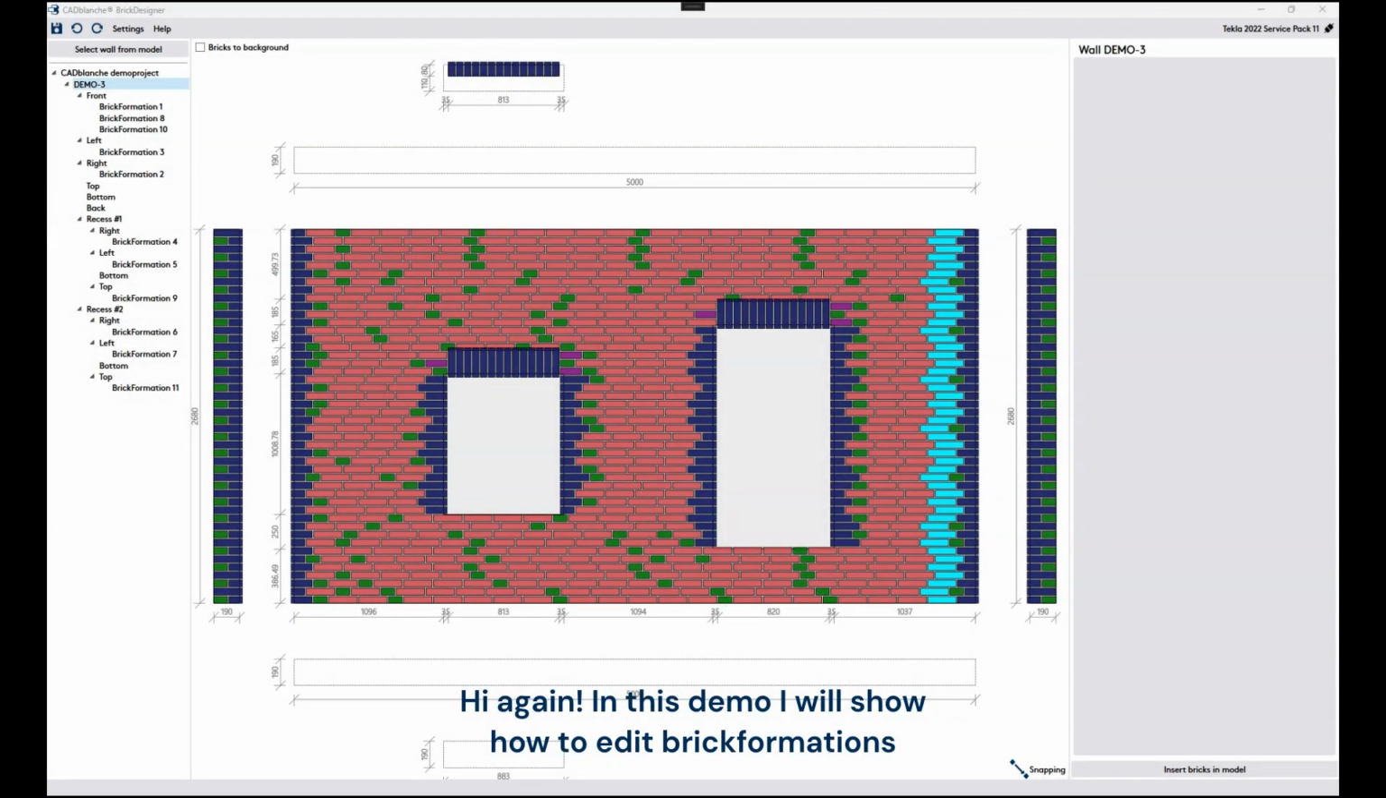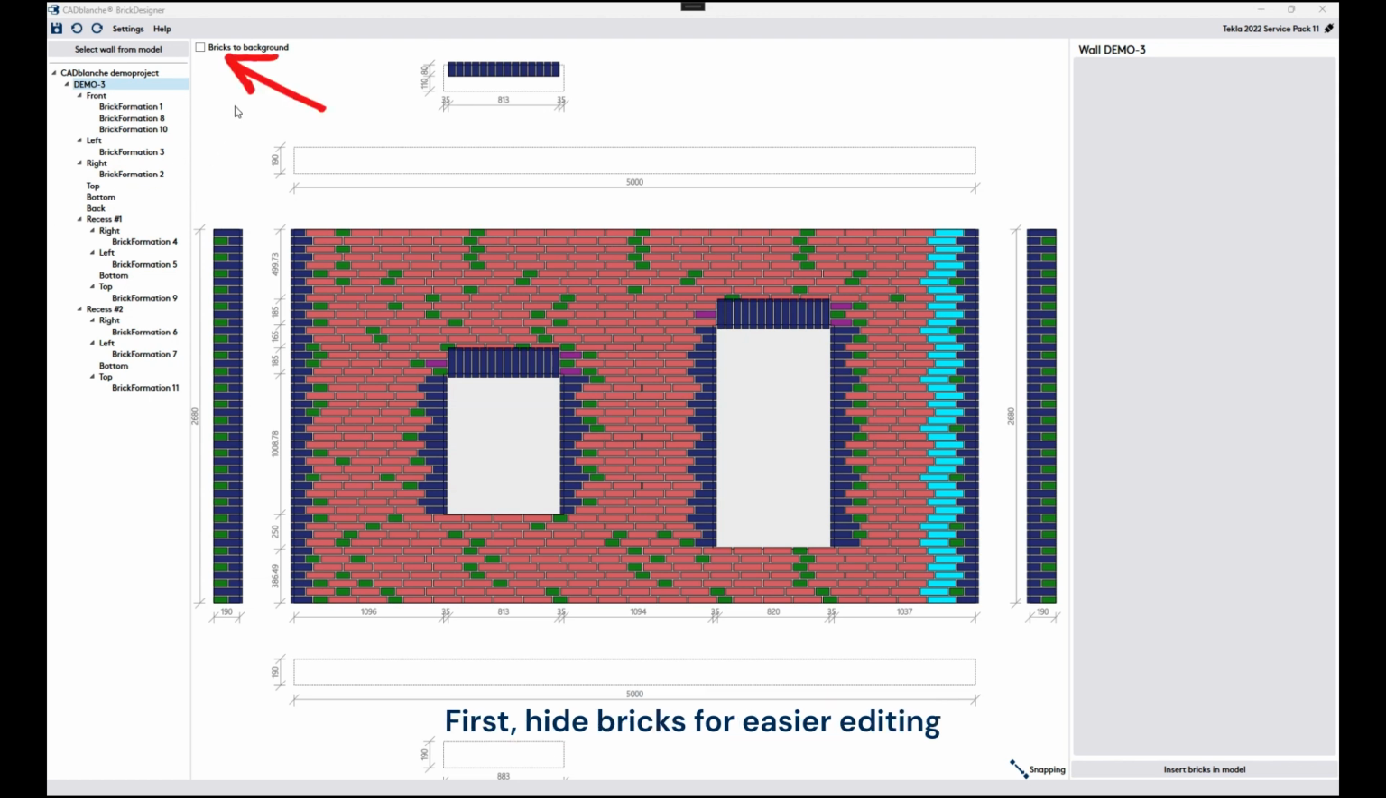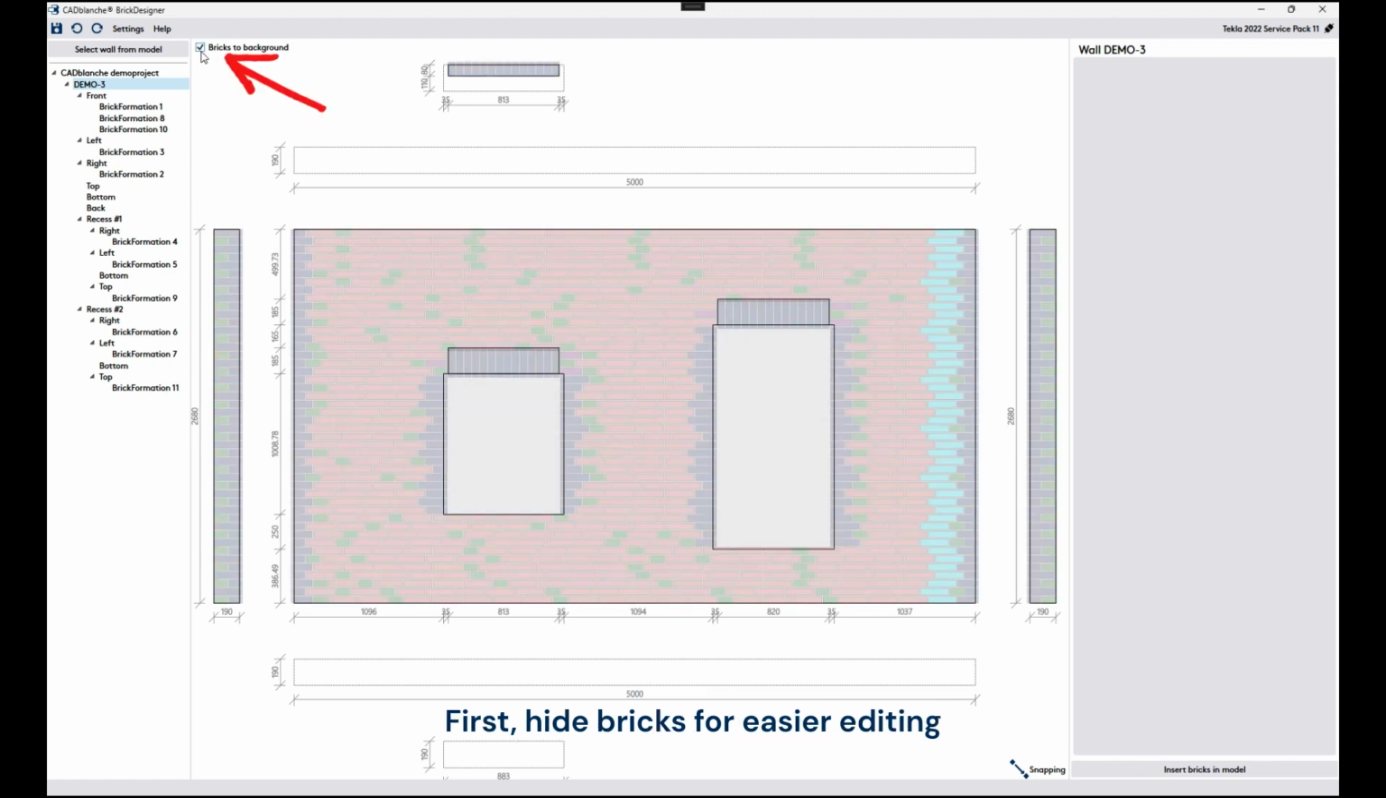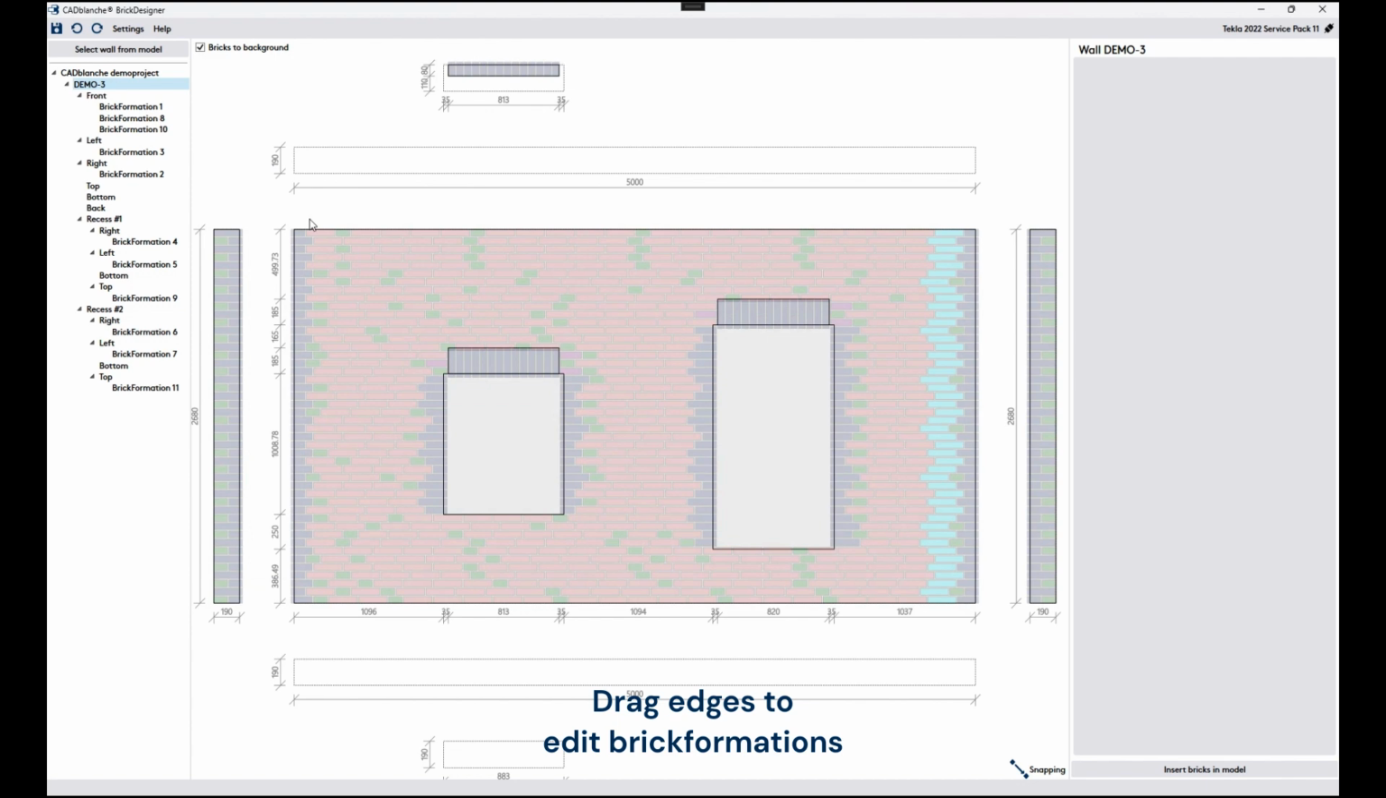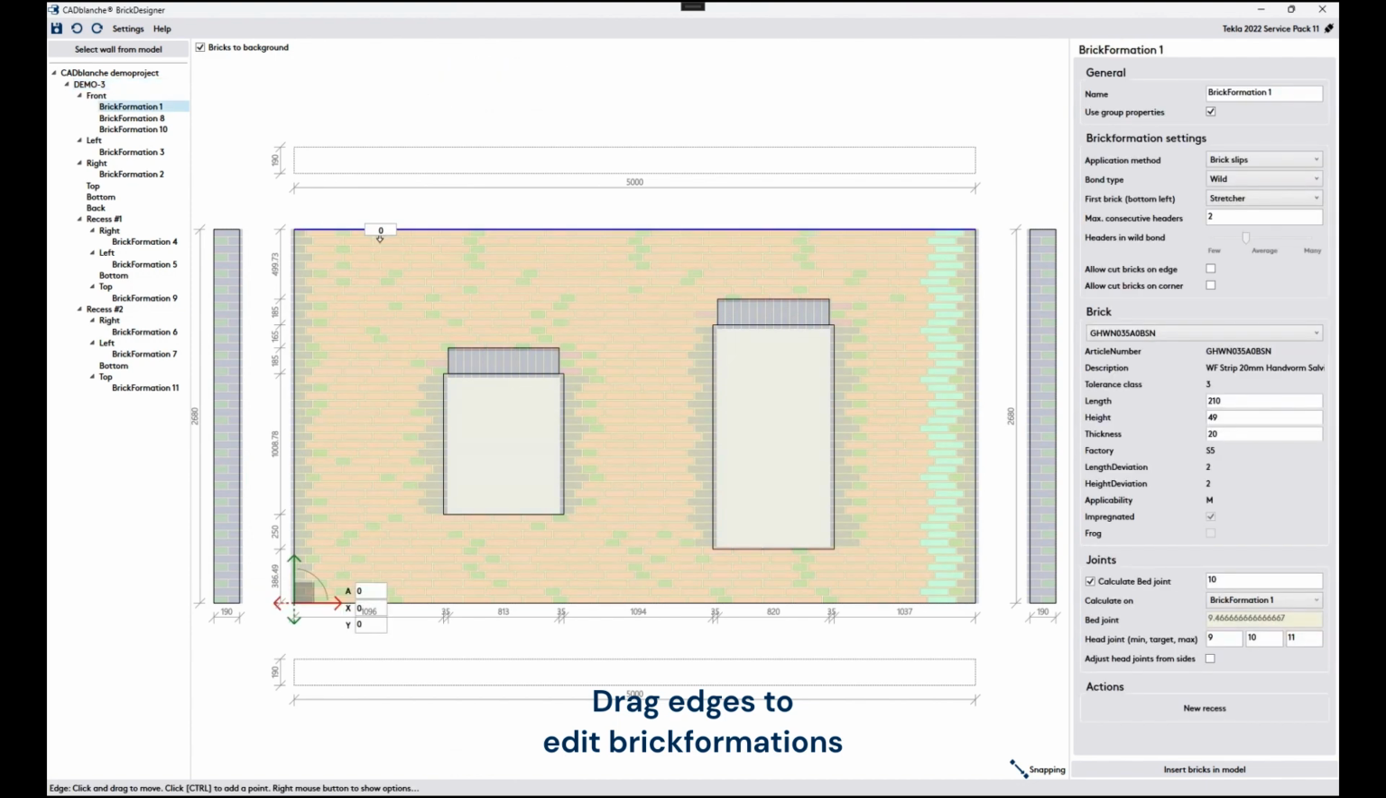Hi again. In this demo I'll show how to edit brick formations. First, hide bricks for easier editing. Drag edges to edit brick formations.